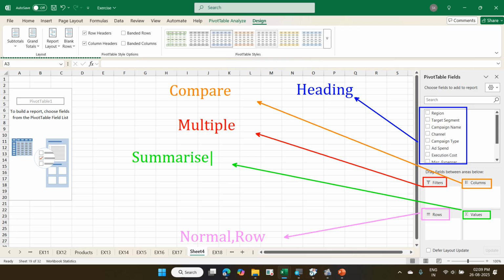The last one, deferred layout update. What is this deferred layout update? Suppose you want to create a very big report. When I drag and drop, it may take more time to create a report. If you want to create a report faster, then we can use this deferred layout update. So these are all the elements, all the components, all the options available in Pivot. We are going to use everything one by one.